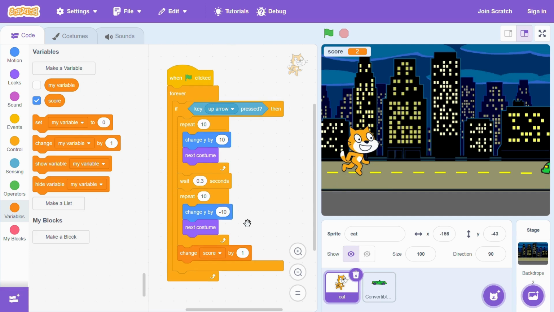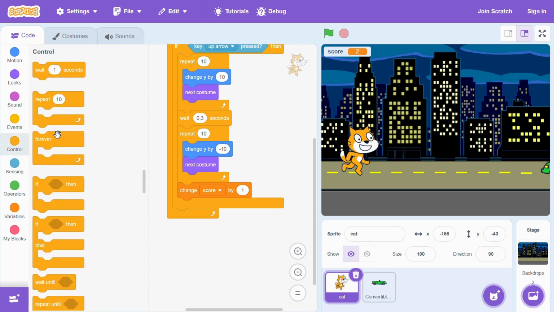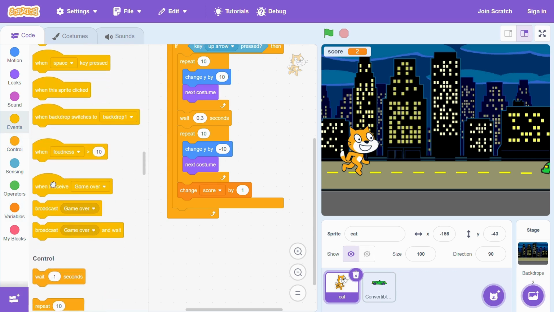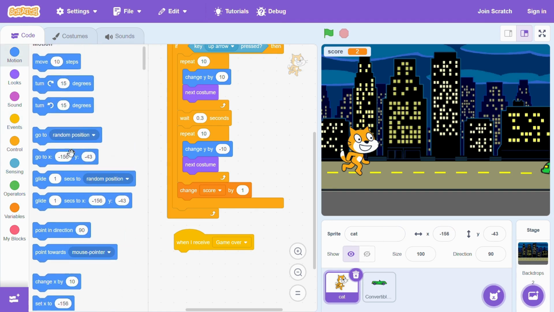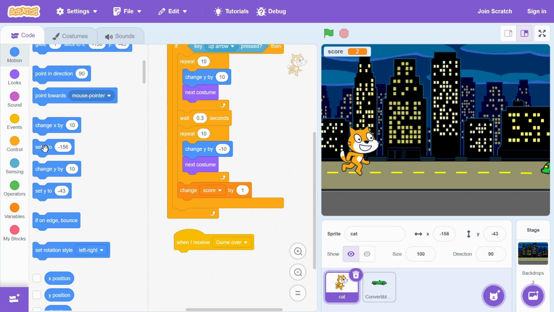And then let's just say when I receive game over. So go to events. When I receive game over, we want to set it to minus 156. So set Y position. That's what we want to do. Let's take Y position. Y position is actually 43. Yeah, and the X position is going to remain the same because we're not going to move this around. But let's just say set X position just to be safe in case we mistakenly move the cat around and the X position changes.